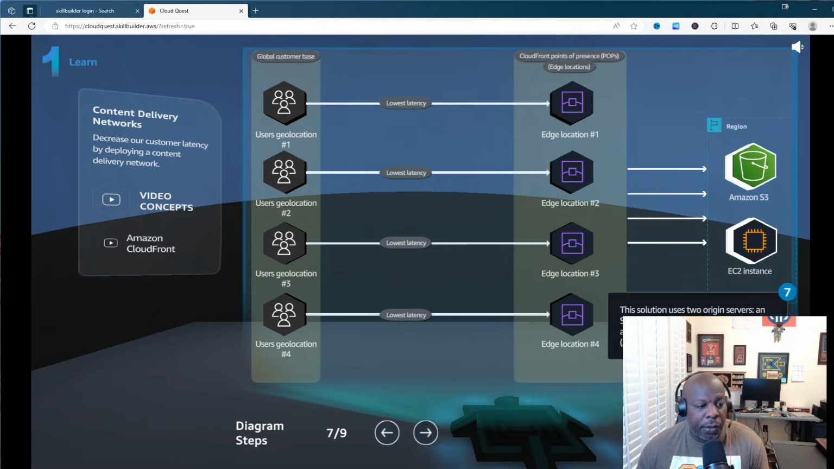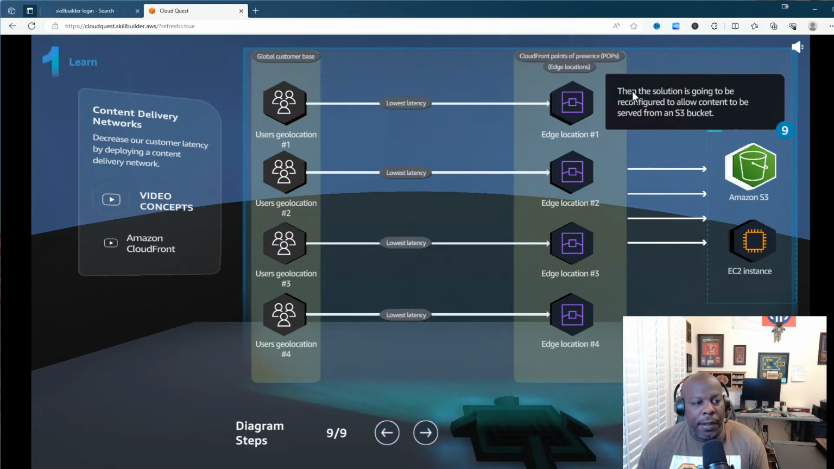This solution uses two origin servers: an S3 bucket, which is this symbol here, and an HTTP server running on an Amazon Elastic Compute Cloud, Amazon EC2, instance, which is this icon right here. Initially, CloudFront is going to serve content from a web server running on an EC2 instance. Then the solution is going to be reconfigured to allow content to be served from an S3 bucket.